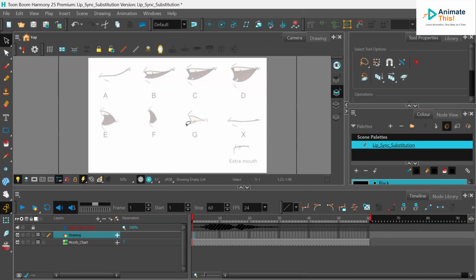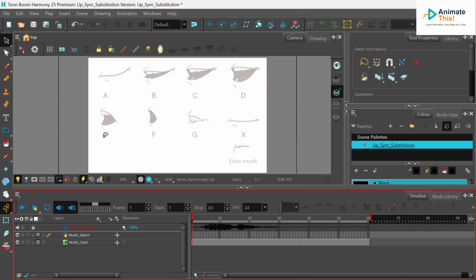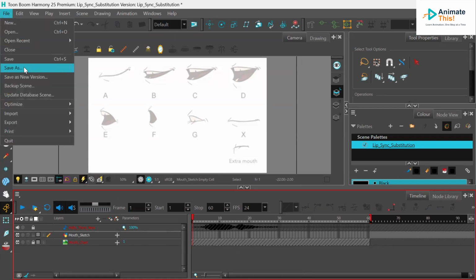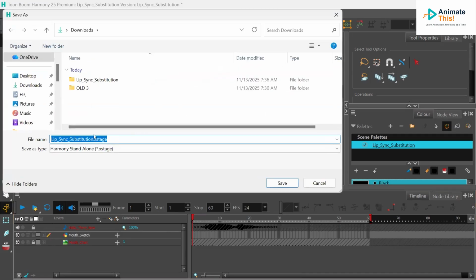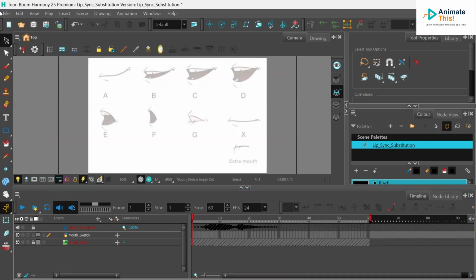So on this drawing layer, I'm going to call this layer mouth sketch. And now that I've got that set up, on this mouth chart layer, I'm going to lock it so I don't accidentally draw on it. I'm going to do a File, Save. Actually, let's not do a Save As, let's just do a File, Save, because then it'll save into my Toon Boom scene folder that I created. So then next, we're ready to start tracing these basically.